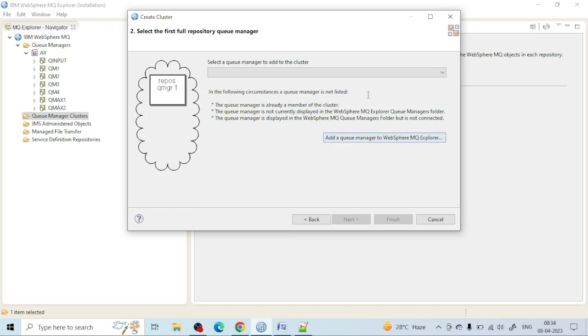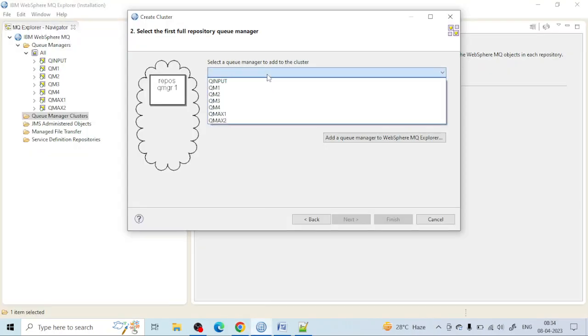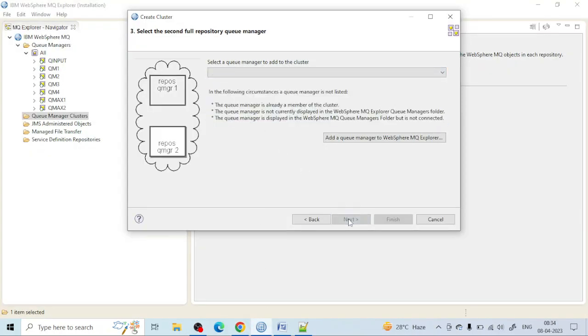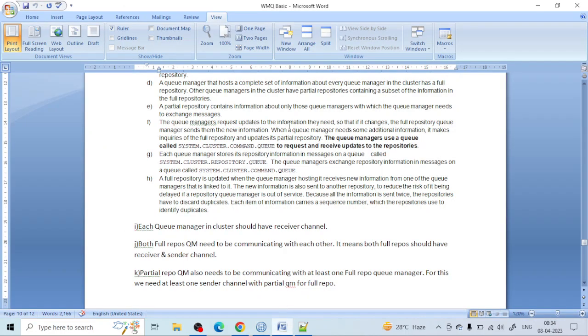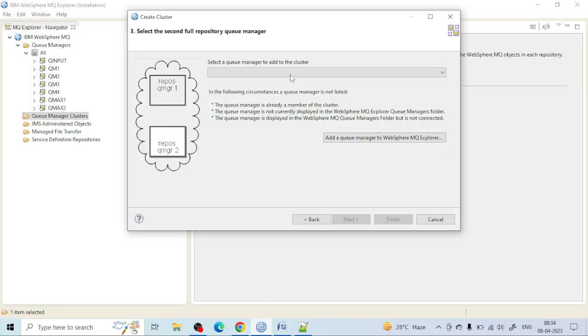Click on next. Here you have to select the first full repo queue manager. What is my first full repo? My first full repo is QMX1. Let's select QMX1. Click on next. Now select the second full repo. What is my second full repo? My second full repo is QMX2. Let's select QMX2. Click on next.